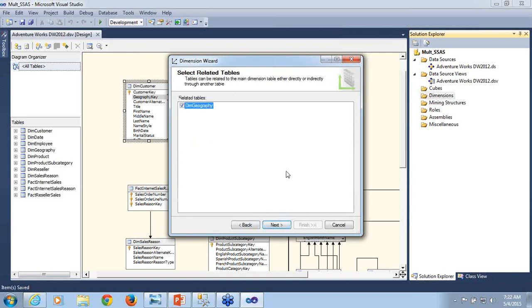Indra, I have a question here. Yeah. Hello. Yes, yes. Suppose you don't select these related tables at this stage when you create a dimension, and when there is a need to add them later, will it disturb the previously created cube anyway, or will it not have any impact?